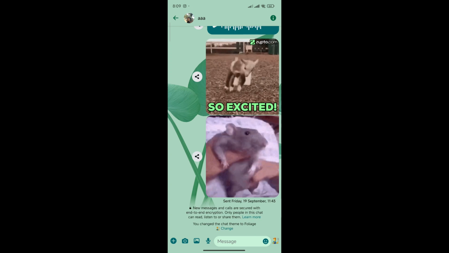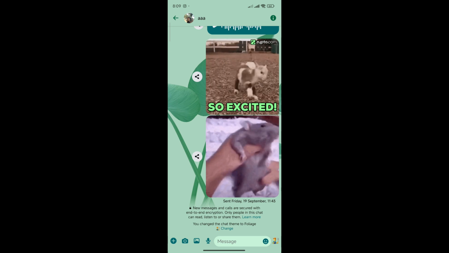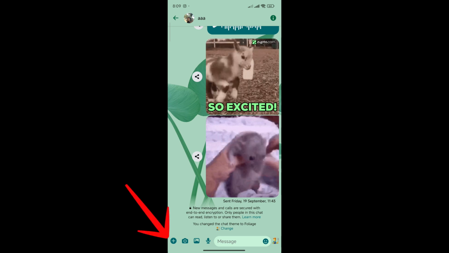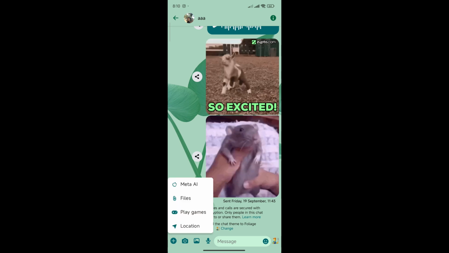And once you have run that, here you should be seeing its appearances, themes, and so on. So on the bottom left side, you should be seeing this plus icon. Once you have selected this plus icon right here, you should be seeing various options popping up. So right here, you should be seeing Meta AI on top as well.